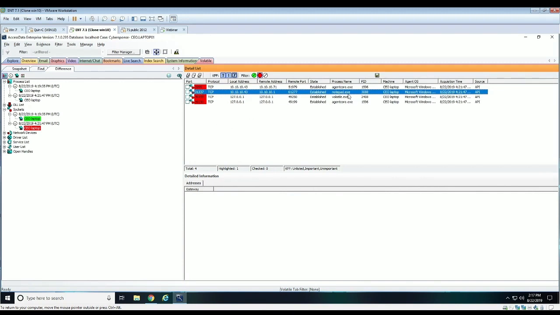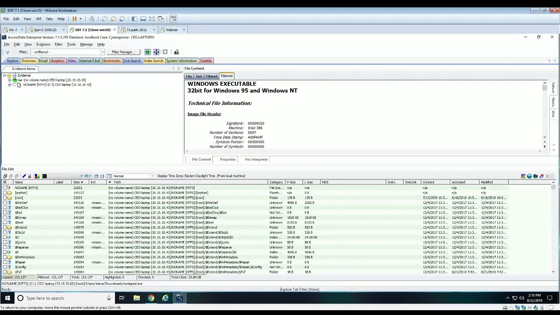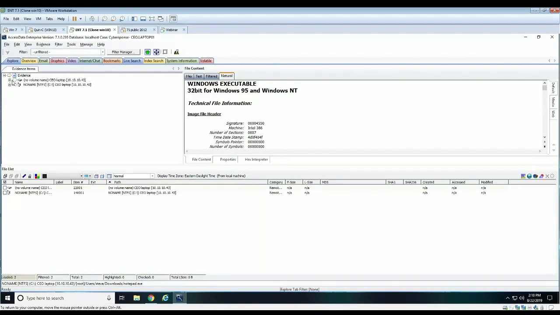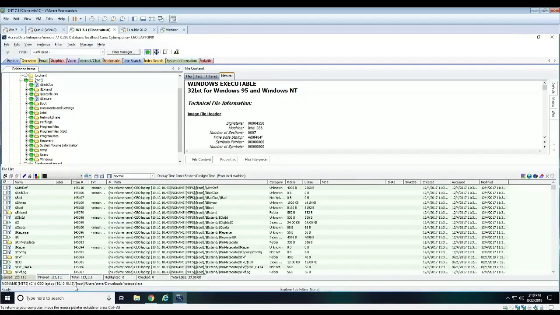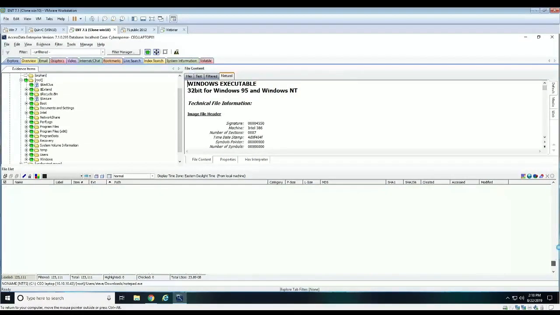From here, since I'm in the GUI, I've already done this in the interest of time. I've gone and loaded a preview of the machine. So from here, I'm looking at all of the files on the machine. I can scroll down through them. There's 120-some thousand files on the box. I can do a timeline. I can do all kinds of different stuff with these files.